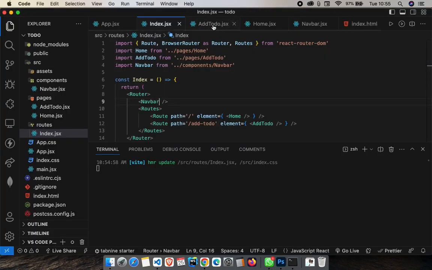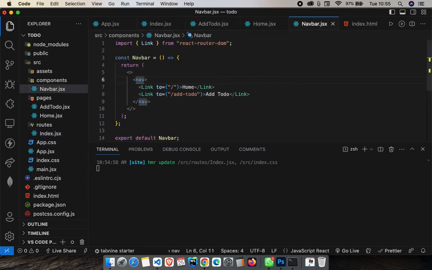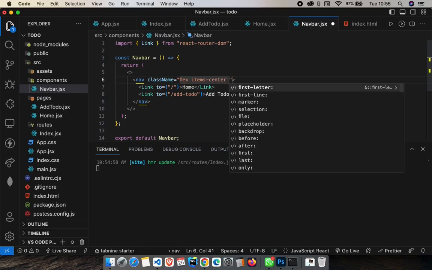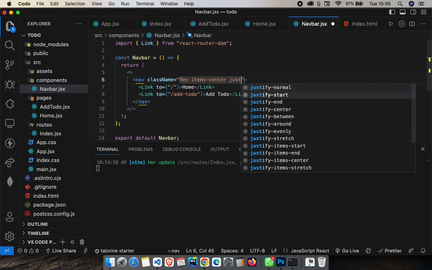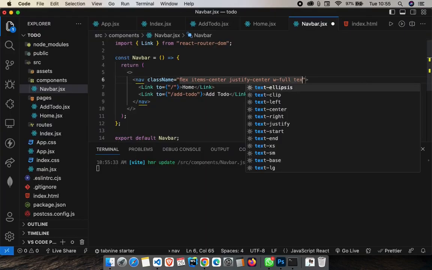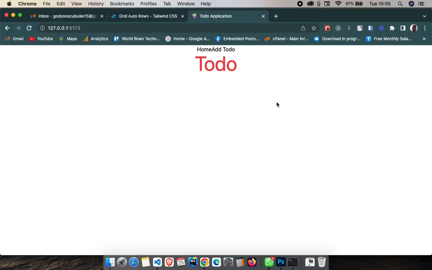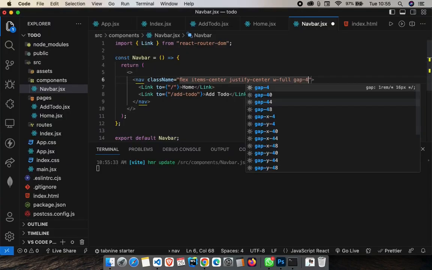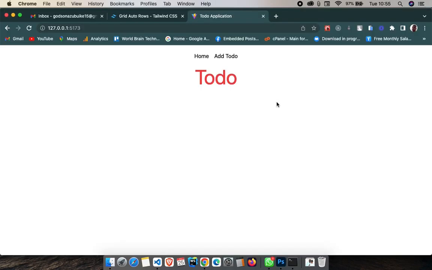Okay, now we're going to be working on the navbar. So the navbar should have a class, should be flex items center. This is going to be justify content center. It's going to have width of 100%. Alright, so it's going to have a color of, let's see, okay, let's give it a gapping of 4. Cool. Should we give it a background color? Is it necessary for a background color? Let's just bring it down a little bit. Okay, nice.